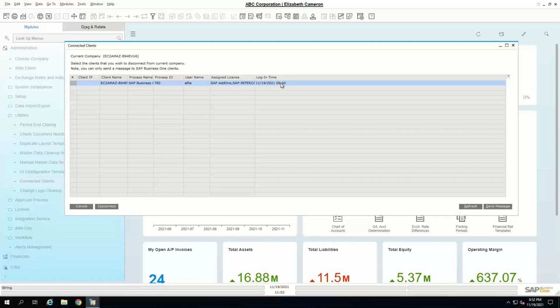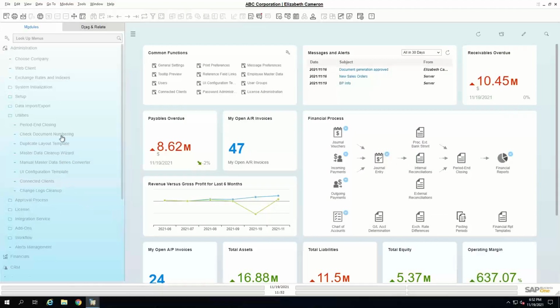And the login time I like, because then you can also find out who is not logging out at the end of the day and who's been logged into the database for 5 days. So that's a really useful tool, again, under utilities, connected clients.